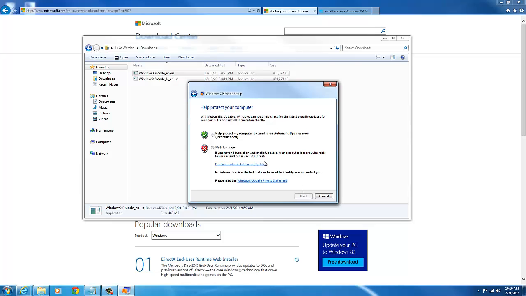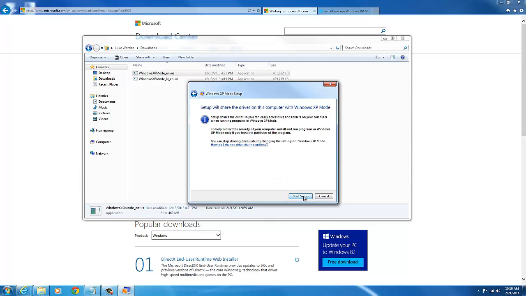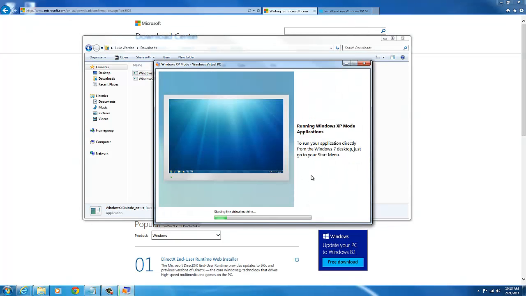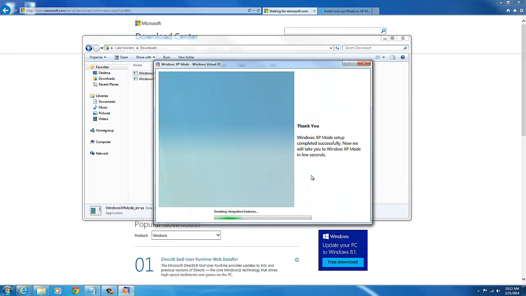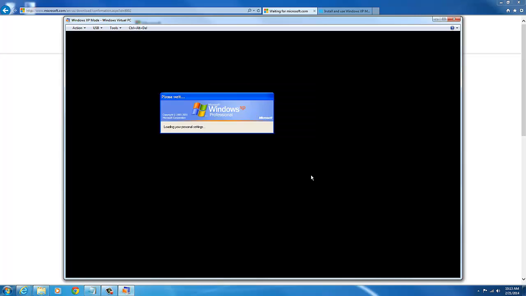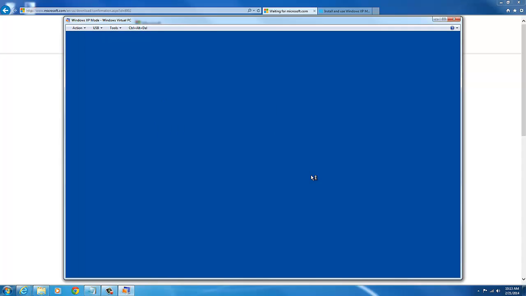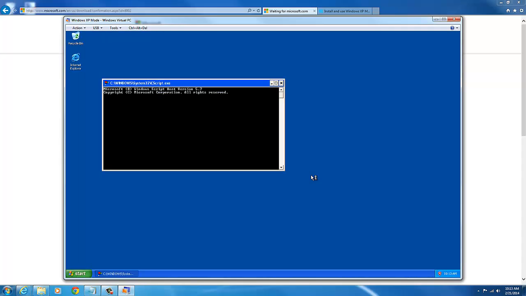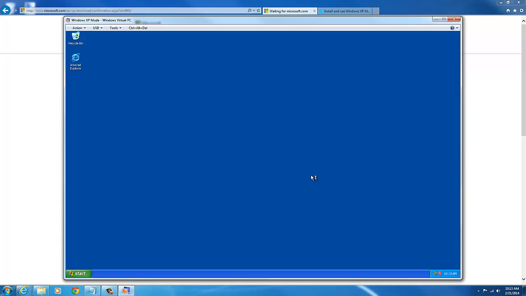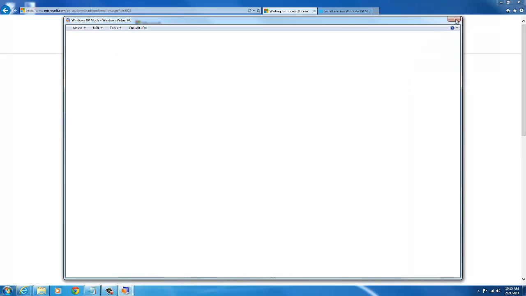And now it gives you option to use automatic updates. Let's go with the recommended option. Click Next and start setup. And there we have it. Just close the window on Windows XP mode. The machine will hibernate.